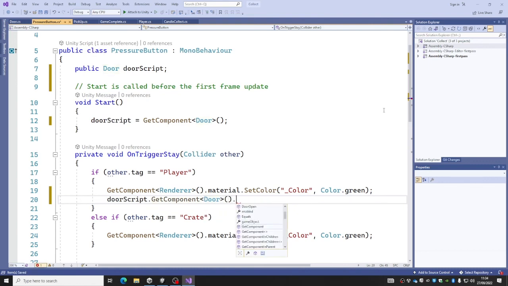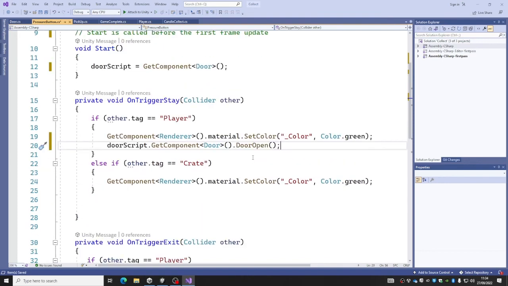And this time, once we've called up the door script, we can then say dot, and then we can call up any function. So our first function or method is going to be door opens, there we go, it popped up for us. Bracket, bracket, semicolon. If you know what's going to happen now, you're more than happy to finish this off.